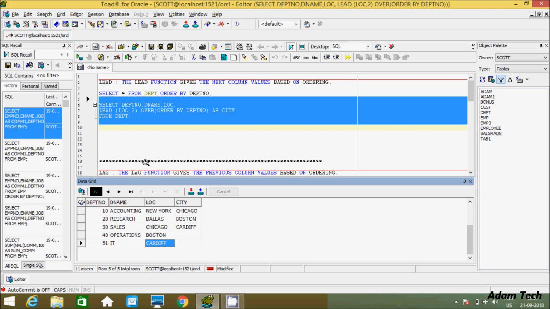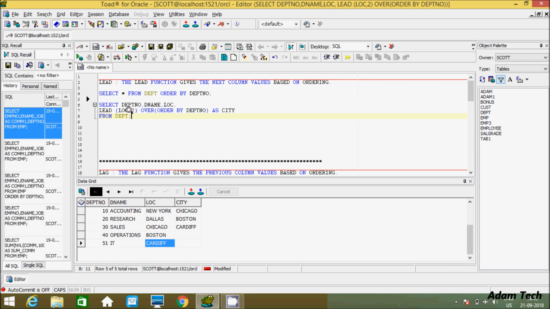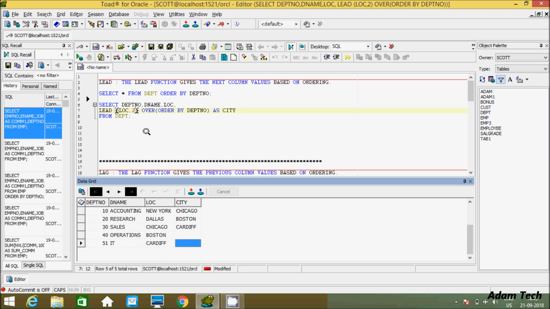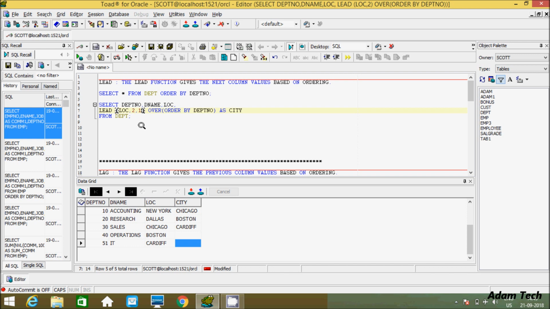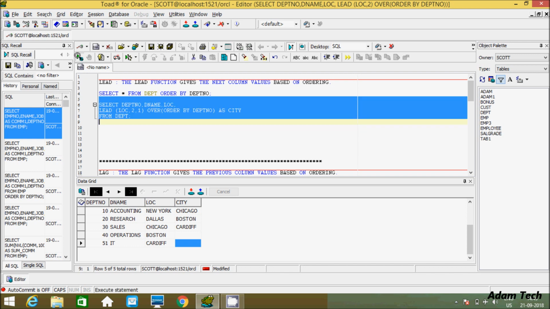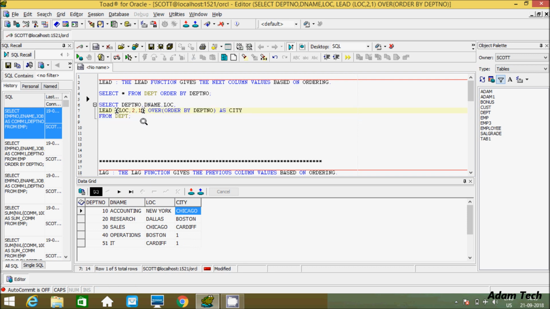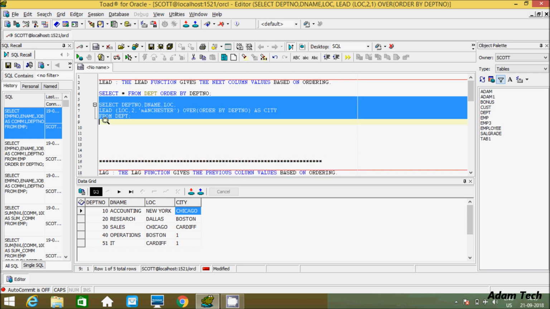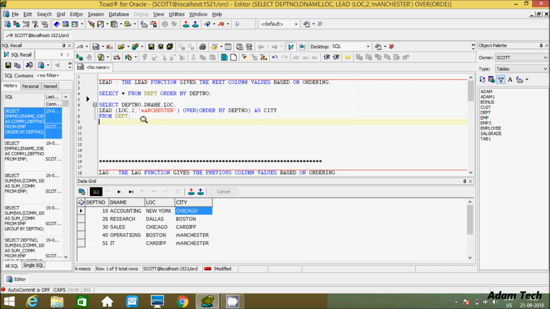Now this is the starting position, and this is the column. This is the null here. In place of null you can give any value. If you want, you can give 1, so it displays 1. And if you give a string, let's give a city name, Manchester. Execute that. In place of null, this time it will display Manchester.